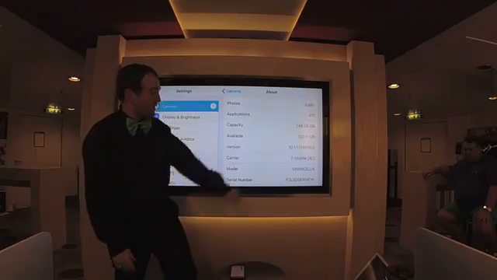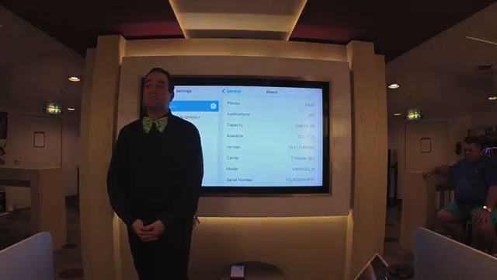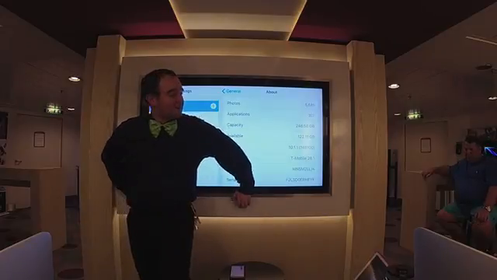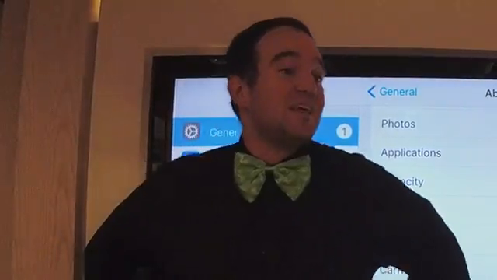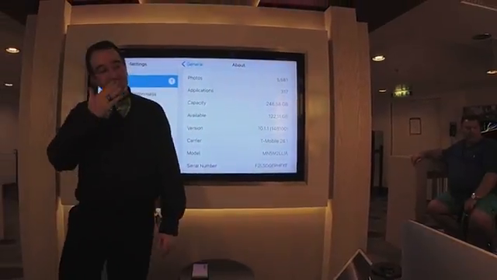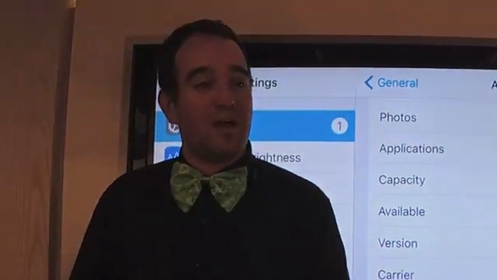But here's what I want to worry about. Capacity and available. Who has a number there that's less than 16 in capacity? That's because you bought the smallest iPhone, right? You bought the 16 gig iPhone. You said, I want an iPhone, and they said, here you go. That's a 6 for sure.